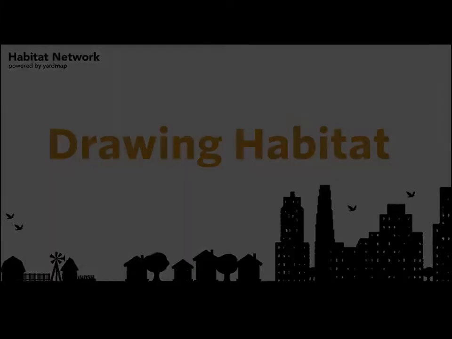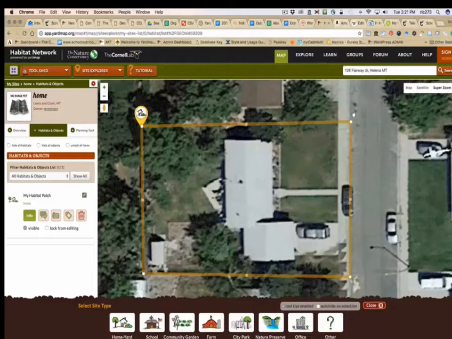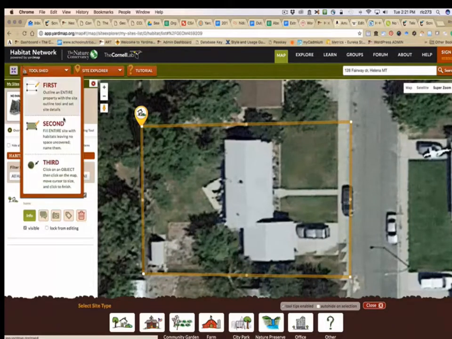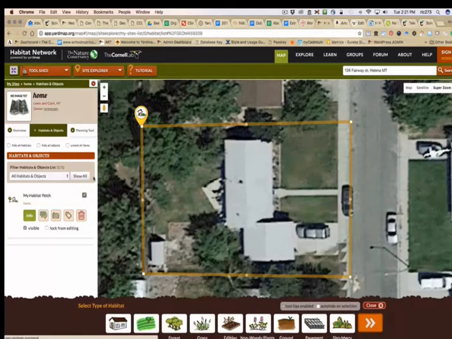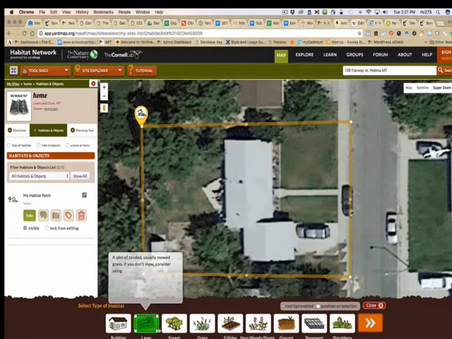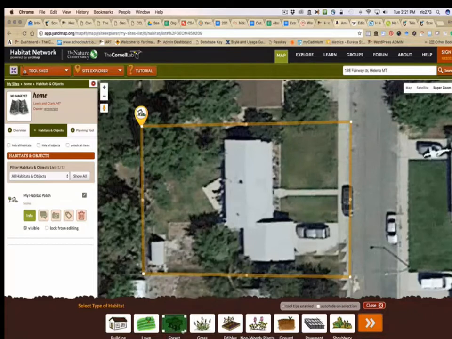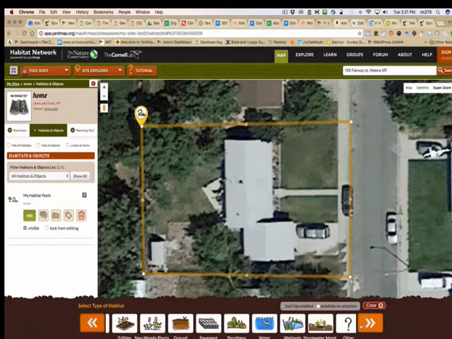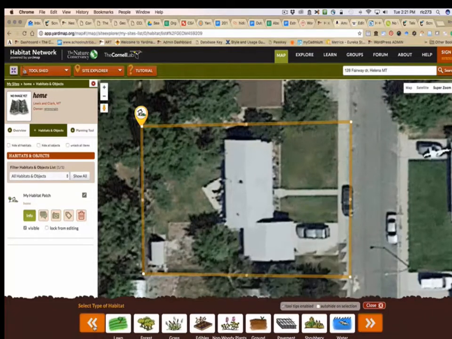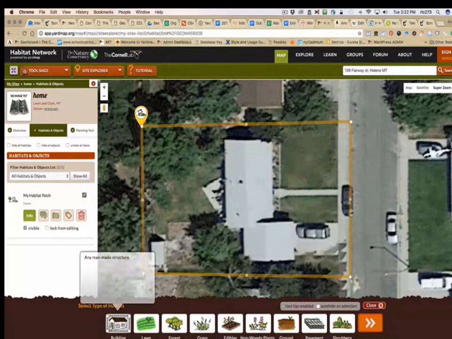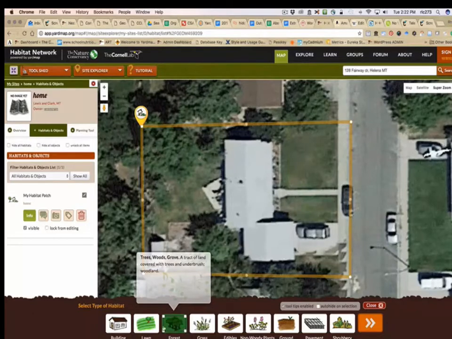The next step is to fill in your site with habitat. Now it's time to really dig in. Back in the Toolshed, you'll find a second mapping step. Click on it and select your first habitat type from the toolbar at the bottom. Your choices include habitats such as lawn, building, grasses, edibles, forest, shrubs, wetlands, waters, etc. You probably won't have every type of habitat on your site, but identify and map as many as possible.